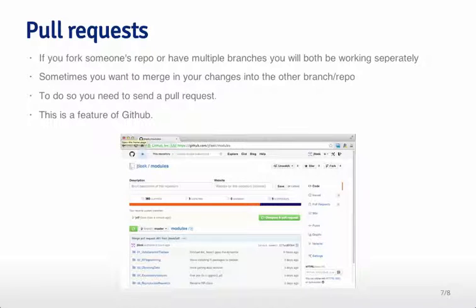Once you've made a pull or a push of your changes up to your repo, suppose that you're working on a different branch or on a repo that you forked from somebody else, then what you might want to do is merge your changes back into the original repo or into the original branch that you were working on. To do this, you need to issue a pull request. This is a unique feature of GitHub. It actually isn't a feature of Git.